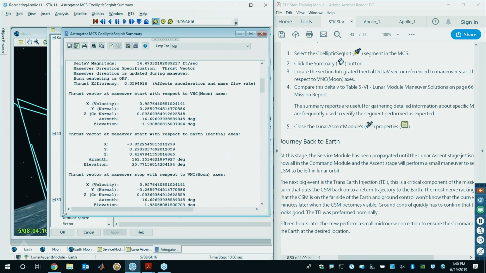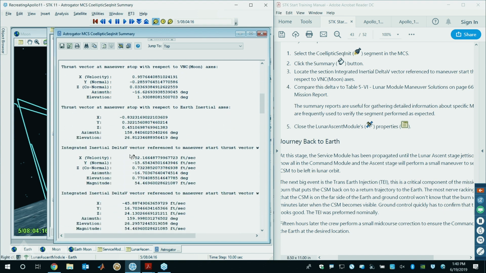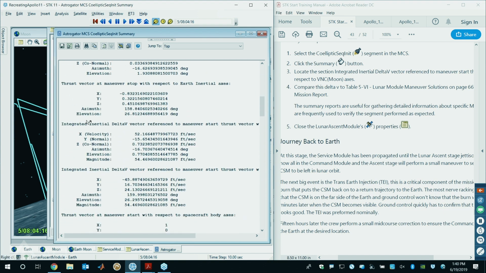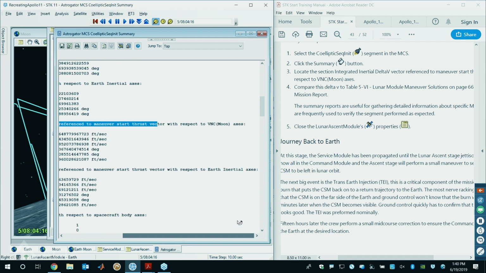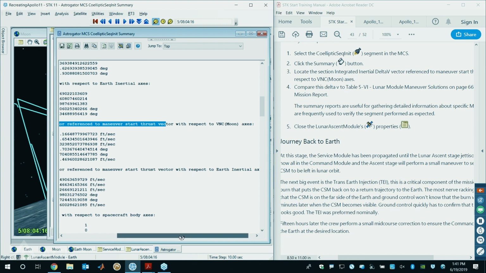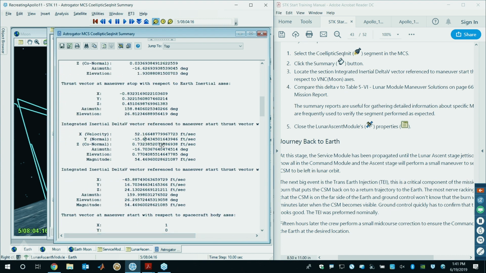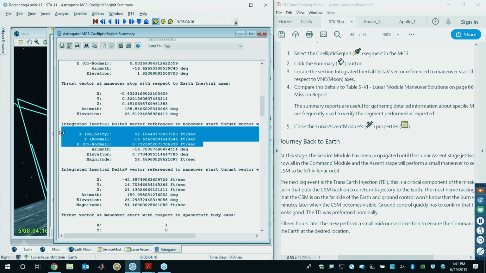If I scroll down just a little bit, to about the fifth section or so, I get something called integrated inertial delta V reference at the start thrust vector with respect to the VNC, or the velocity normal conormal of the moon axes. And if we look at these values, we get an X of 52, a negative Y in the teens, and a very small Z component.